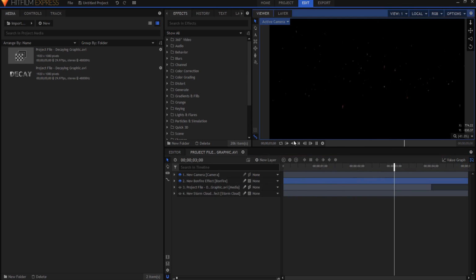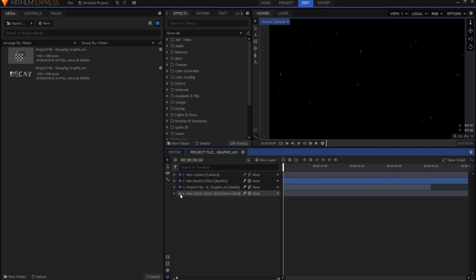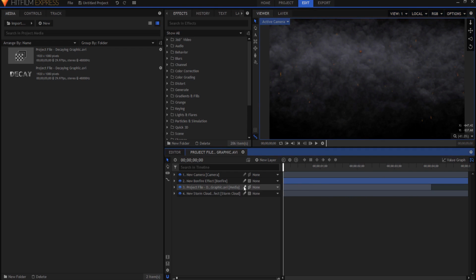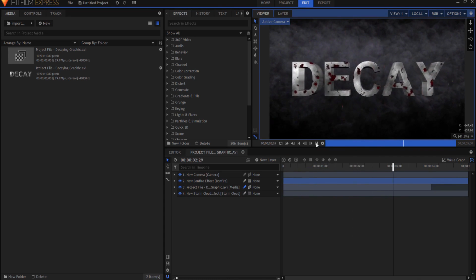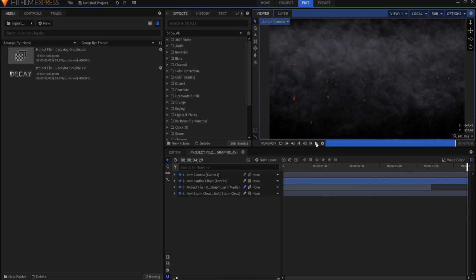And so if I were to turn on everything and add motion blur to the graphic, do a RAM preview, it looks like this. Yeah, and that looks pretty cool, right? Okay, number four, let's talk about adding shake.